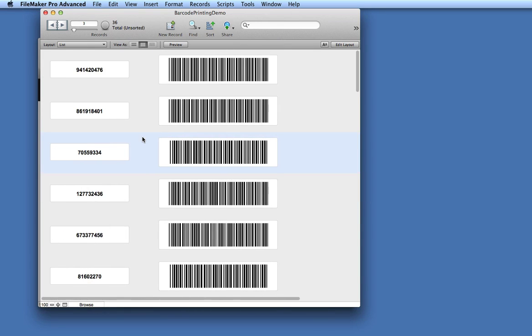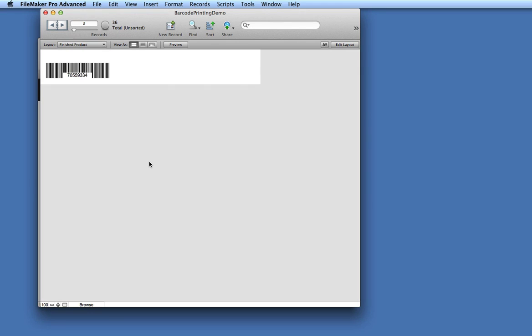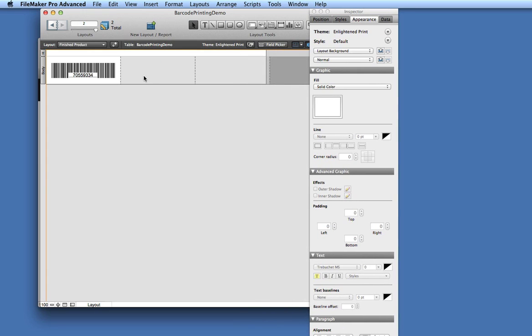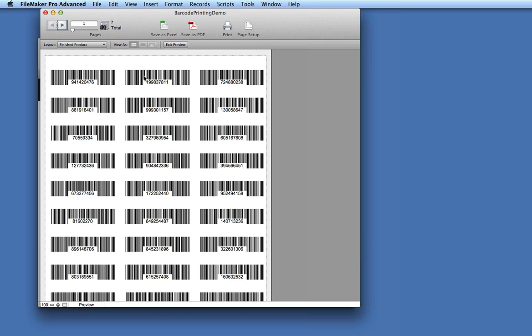So I've got a bunch of them, and the goal is to get them onto a layout so they look like this. Let's look at layout mode. Looks like that. Move that out of the way a little bit. And in preview mode, it looks like that. So that's what we're going for. When we send that to the printer, those will print on Avery 5160 label sheets, and we'll get the barcode number itself on top of the barcode. Let's take a look at how that's done.